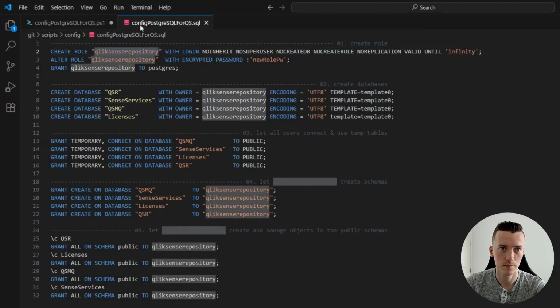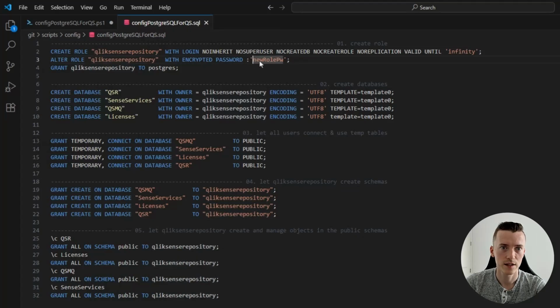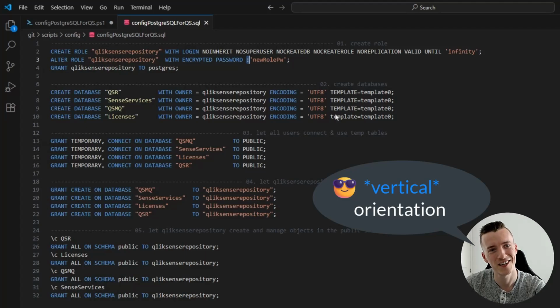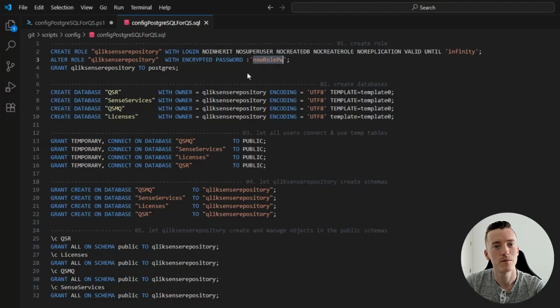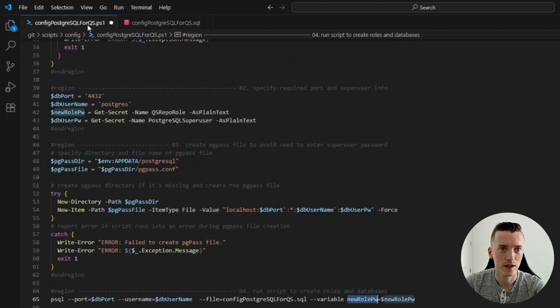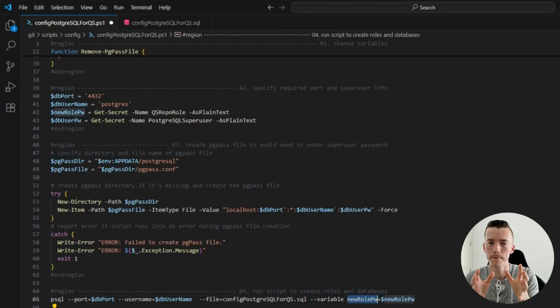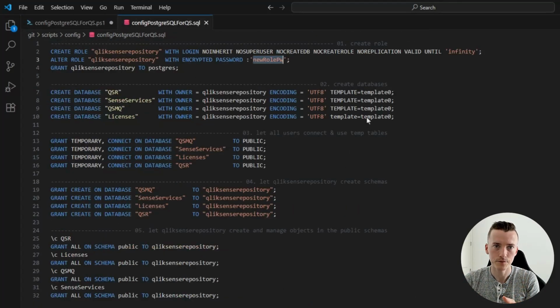So if you look at the SQL script, notice that there's this new role PW with a colon, two dots in a horizontal orientation, followed by a string of text. This string of text is actually saying I'm going to use the variable name that was passed in the PSQL command. So this is very confusing, but essentially, instead of hard coding the password for the Qlik Sense repository user in the script file, which you can do, but again, plain text, not recommended.